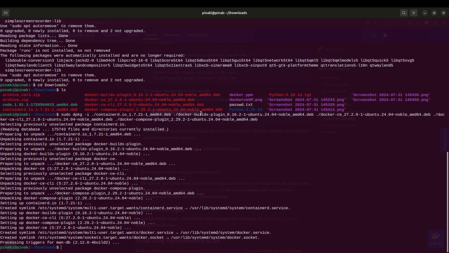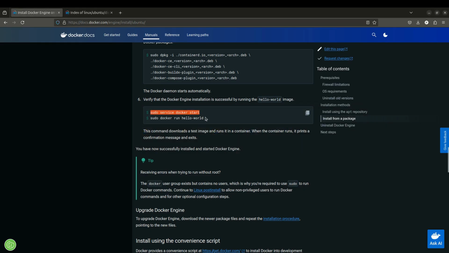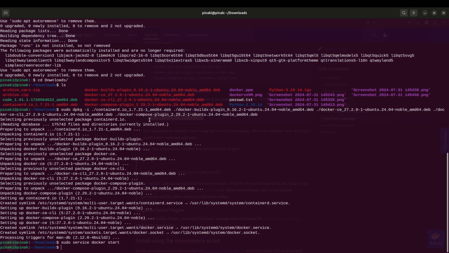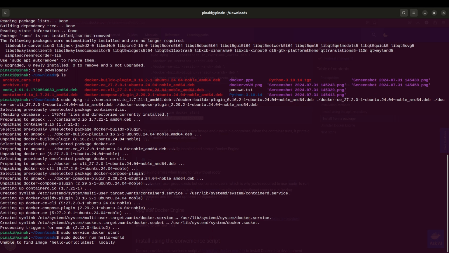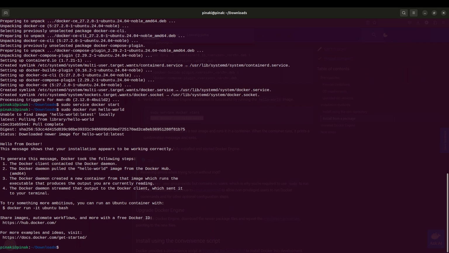Now let's start the Docker services and run this test. It is pulling the image first, and here's the output, hello from Docker. That means everything is fine and working well.